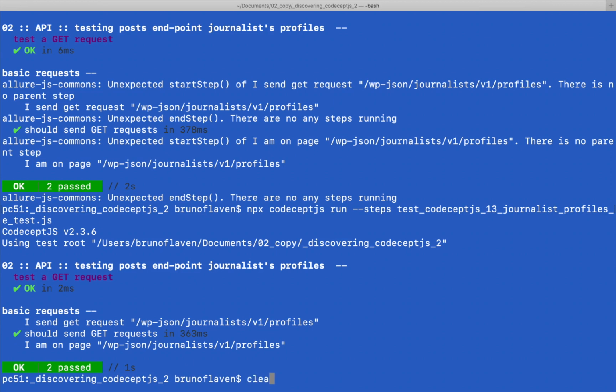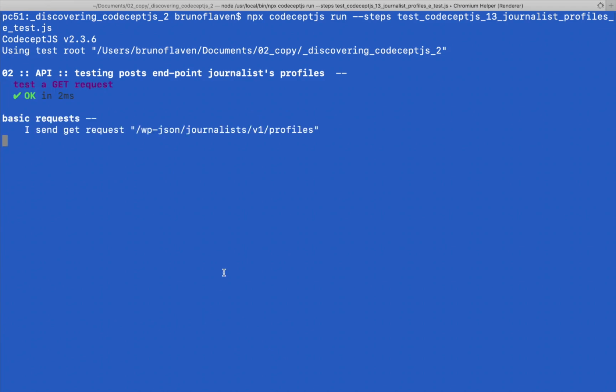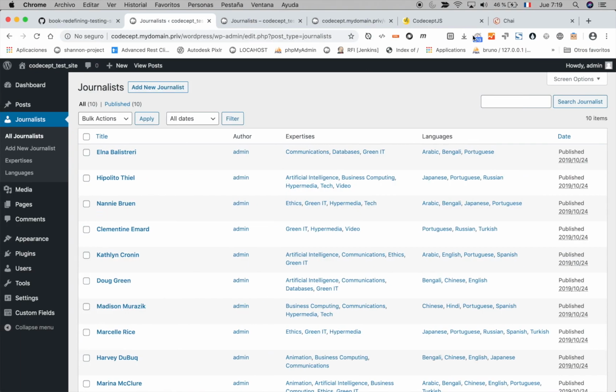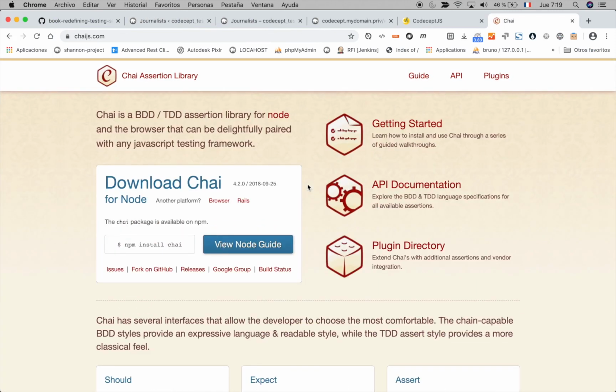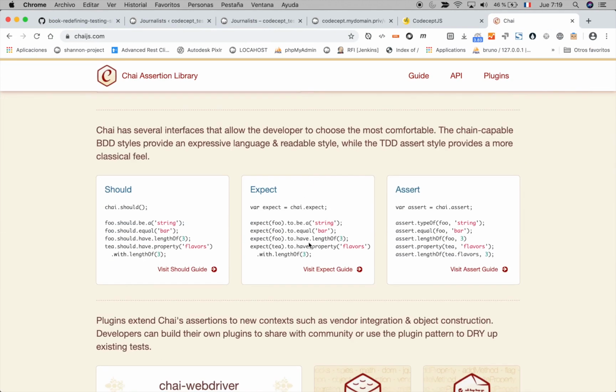I clear my console again and relaunch the test. And we will go through the test to see what it's doing, what Chai is doing. Yeah, by the way, I've installed Chai, so you can check this Chai, meaning tea in Russian, which is very hot then, and it's a very logical way of writing tests.